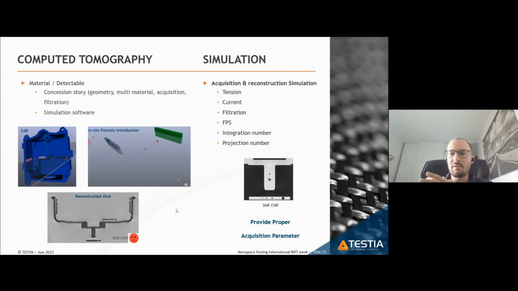The detectability of this method depends on a lot of parameters: the part geometry, the orientation during the acquisition, the X-ray parameters, of course, and the filtration and more. And as the acquisition takes between 1 and 2 hours, we do not spend so much time to find a proper solution to acquire the part. So this is why we use a simulation tool to test the acquisition parameters.